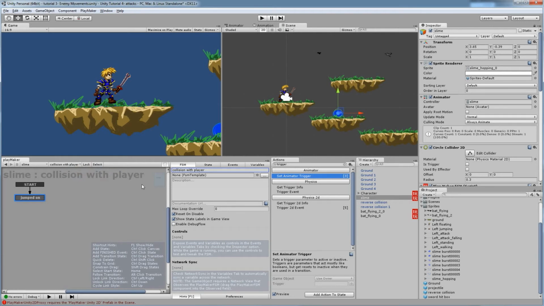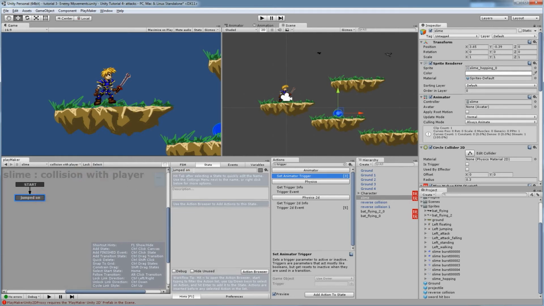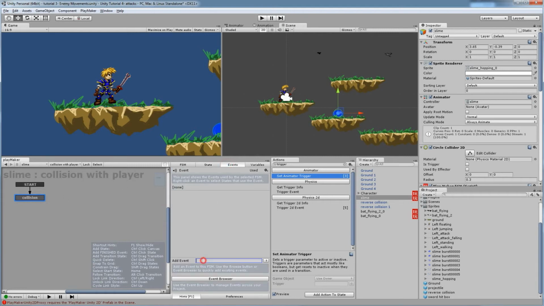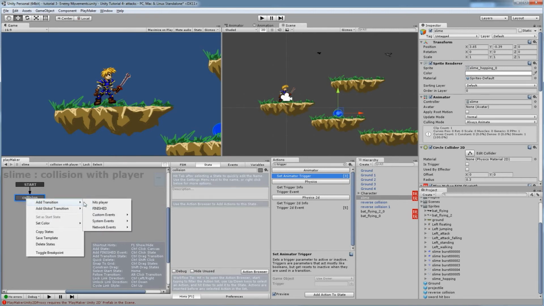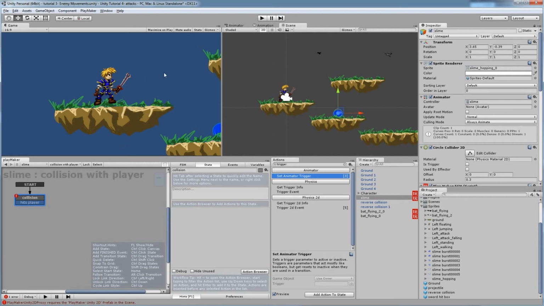And the first state I'm not going to name as jumped on. I'm going to call this collision because we don't know what is occurring. So when he collides, we need to add at least one transition. We're going to say hits player. So the slime hits the player. We don't know if the player is landing on him or if the slime's bumping into him, but in either case he's hitting the player. So we have to determine if that event occurs first.